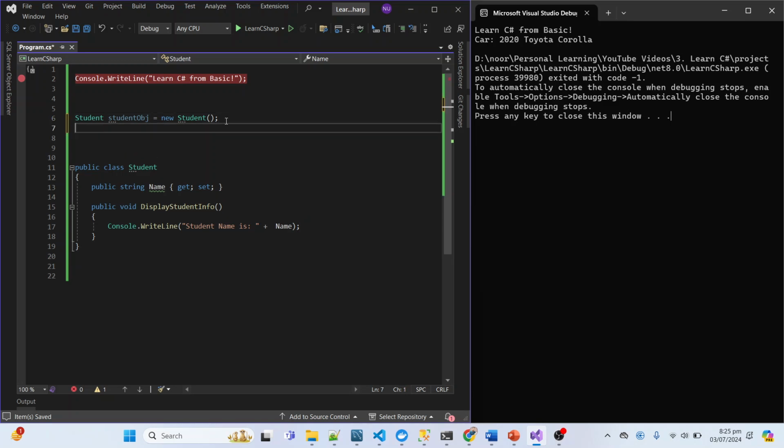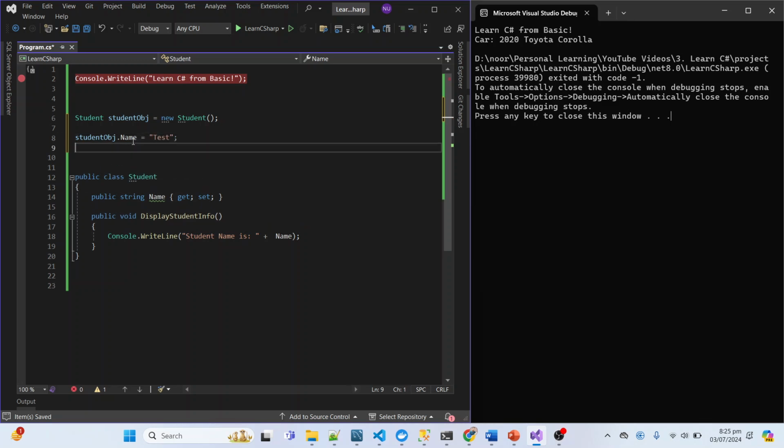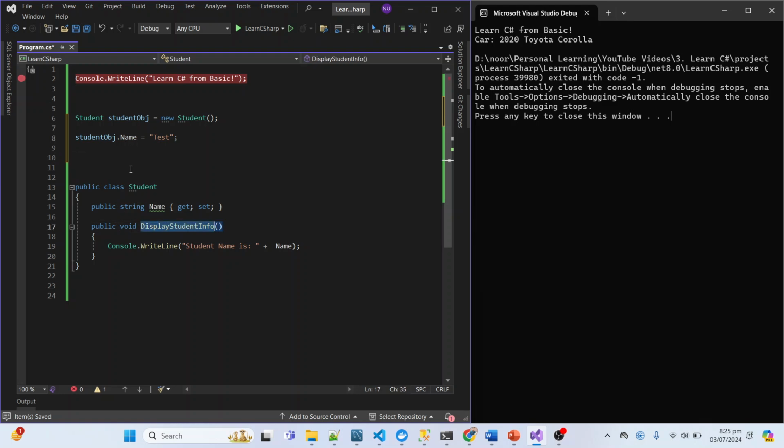Now let me change the property, the student name: studentObject.name equals test, okay? And now I will call the function also, this one.